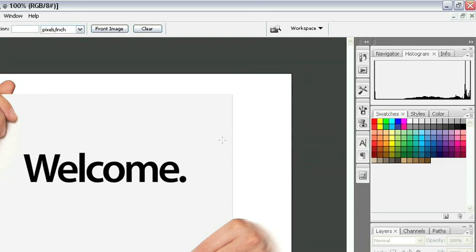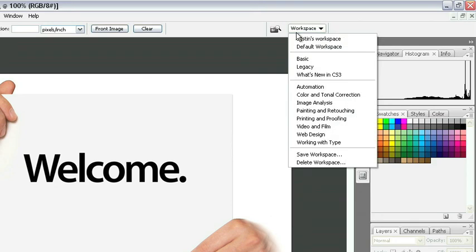Now, the last thing we're going to take a look at here inside the new interface is this little quick jump button right up here in the options bar. And what this allows you to do is jump to specific workspaces at any given time when you're working here. So you can jump to any number of these: automation, color and tonal correction, image analysis, painting and retouching. These are some amazing workspaces that Photoshop has built in for you here.